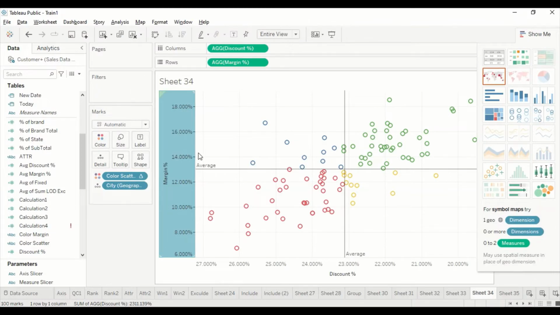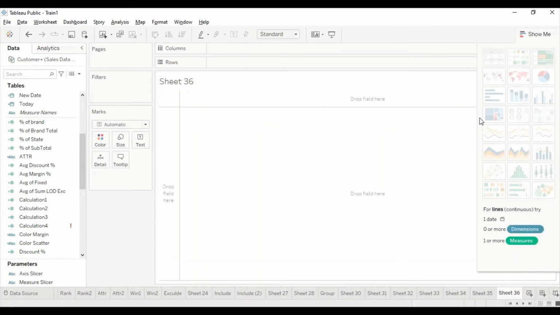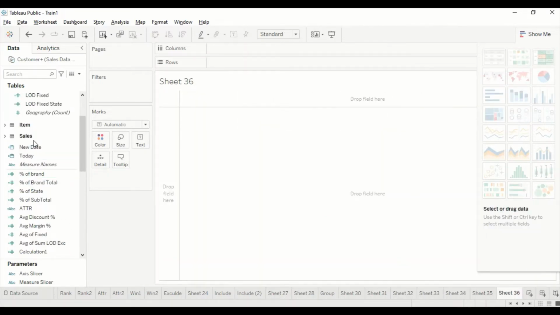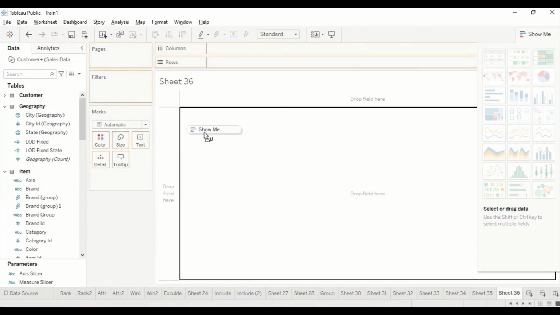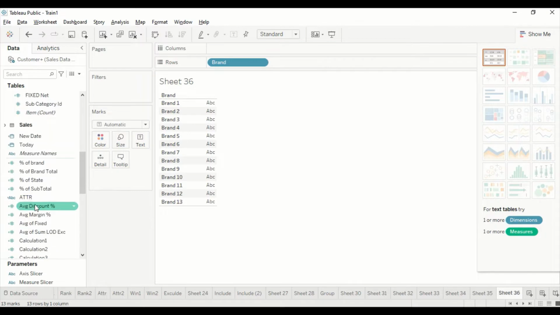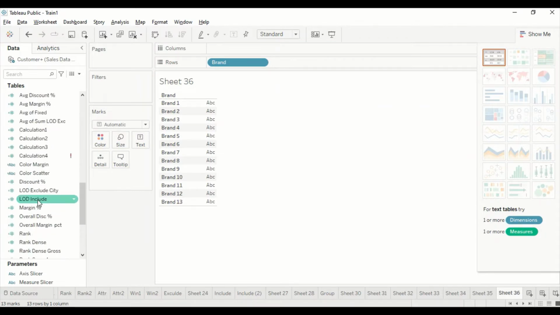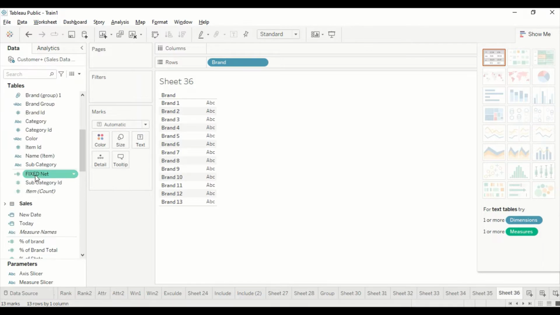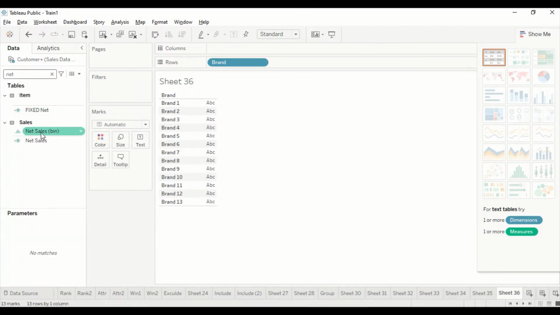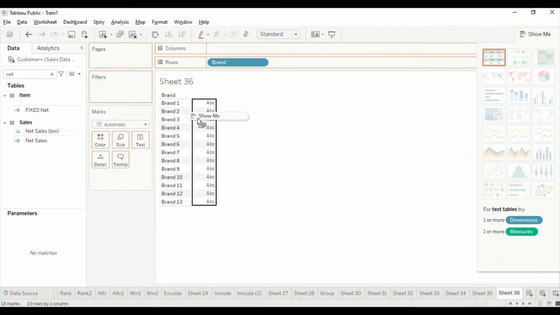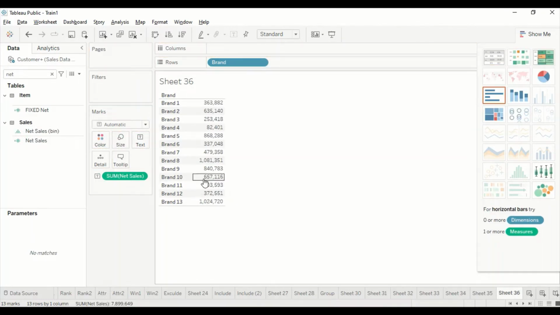Now in Tableau, let me create a new, very simple visual. So let me take brand from the item and net sales. I can search for net sales, and I got my sales. Okay, very simple visual. And now if I hover, you can see that I'm seeing some information here.